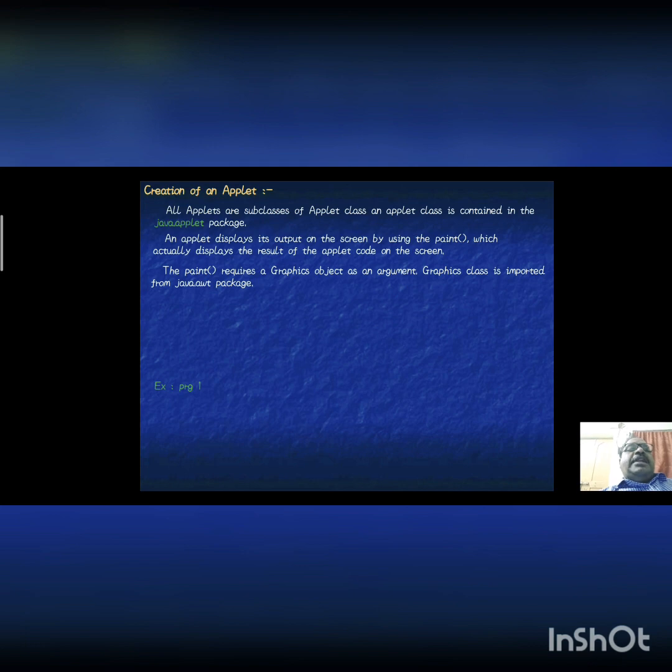So the Graphics class is imported from the java.awt package. See the basic syntax for the paint method: public void paint(Graphics g), and whatever content you want to write goes in this, such as g.drawString(message, ...) inside the method. So this is the way we are going to implement the applet.